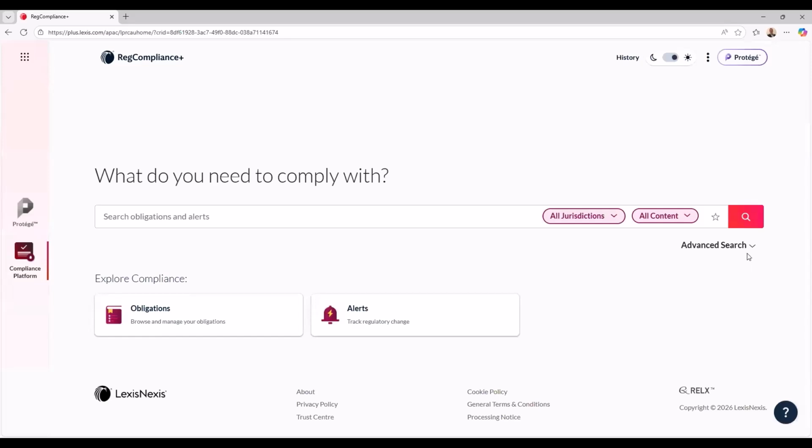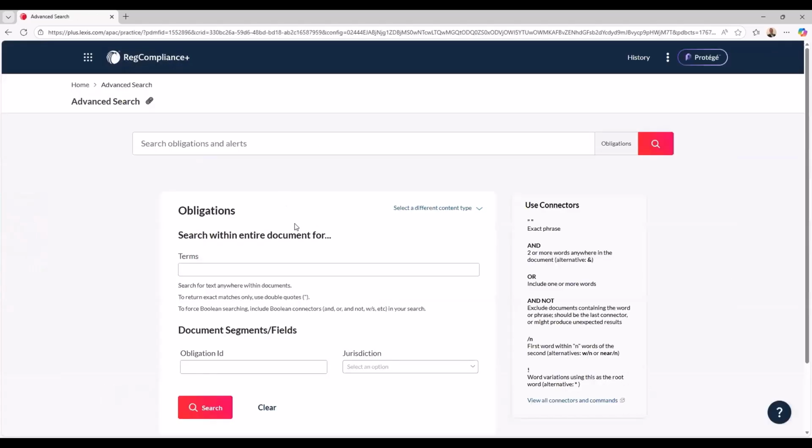And you might have noticed over here on the right-hand side, there's an advanced search function. So let's click on that. Let's choose to search for obligations. And once again, we can look at breach notification. But if we look on the right-hand side, you'll see there are some additional things that we can add there.